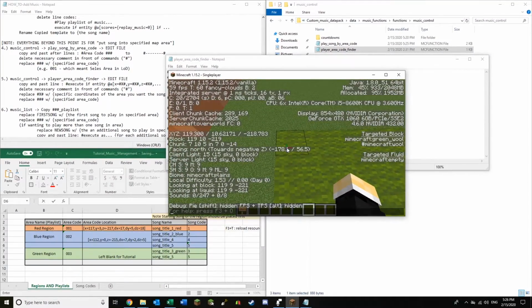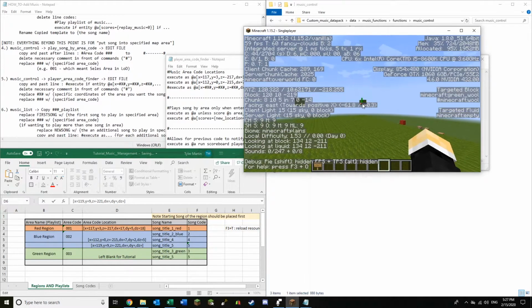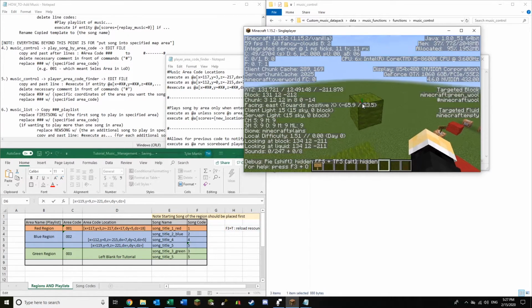I typically like to just type it out. X equals 19, comma, Y equals 9, comma, Z equals negative 221. Could also copy this if you find that faster. So find your dx, dy, and dz. We're going to go to the opposite corner and then put that in.